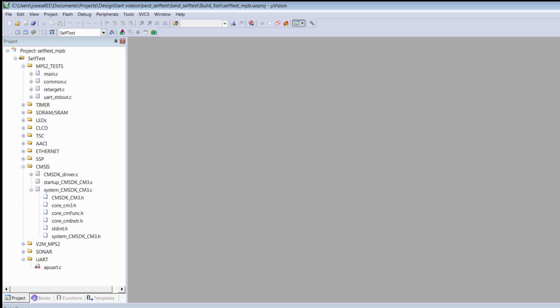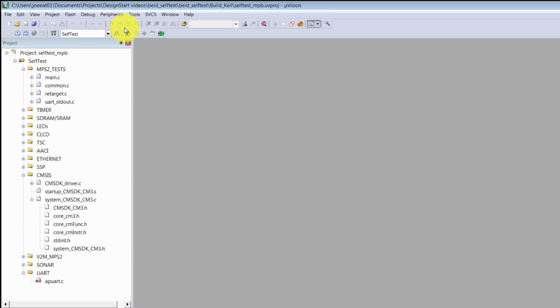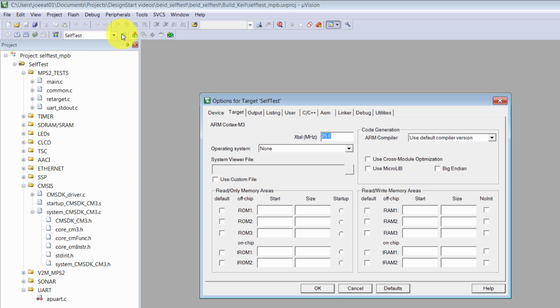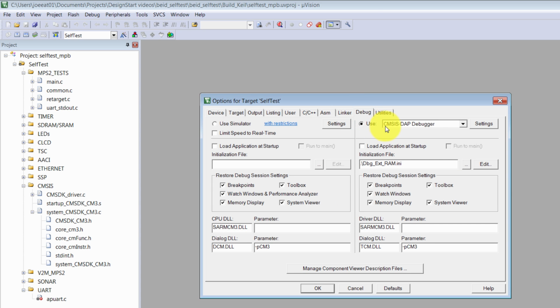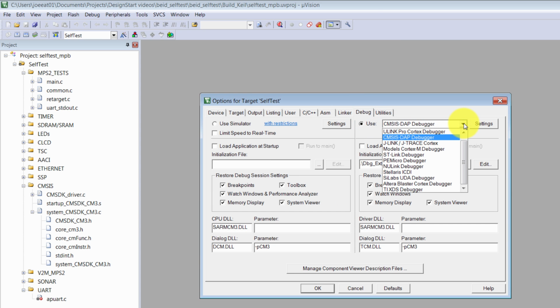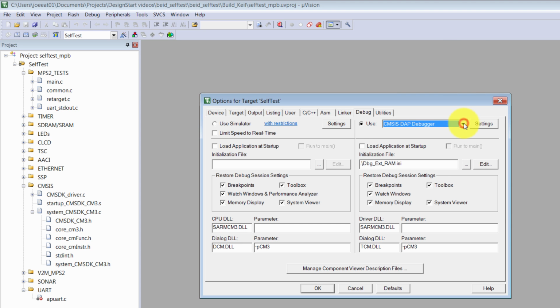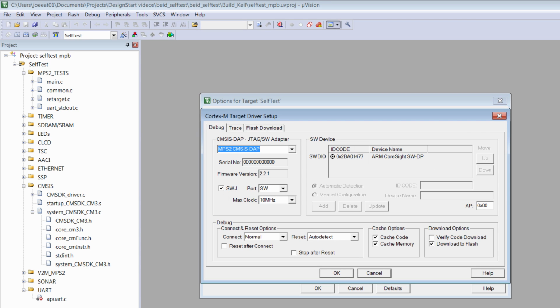Now let's check that the debugger can identify the board that's connected. To do this, select the Options for Target button, then select the Debug tab. Here we want the CM-sys-DAP debugger selected, which works over the USB connection, and then select Settings. In this window we can see the device information, including the serial number and the device name. If the debugger cannot see the board, then these fields will be empty and there is a connection issue. For troubleshooting this step, visit the Keil website.